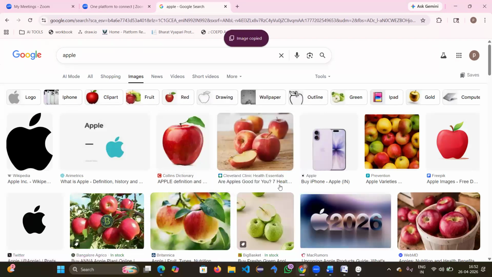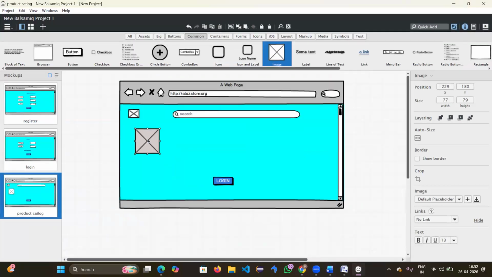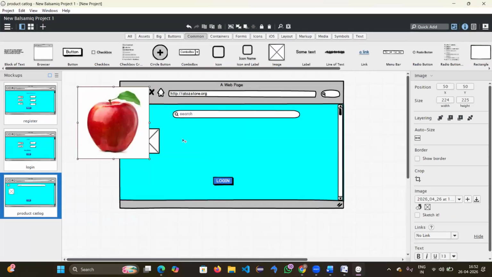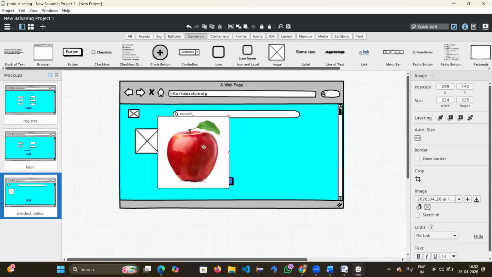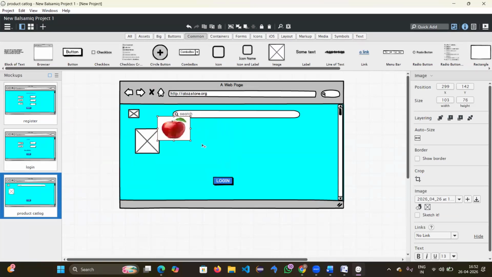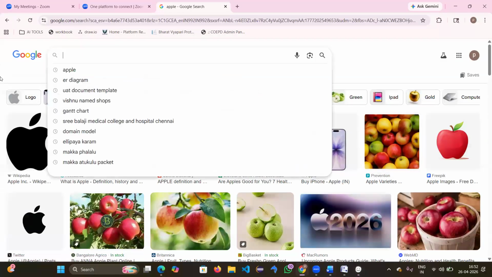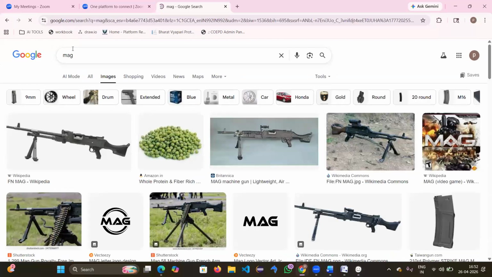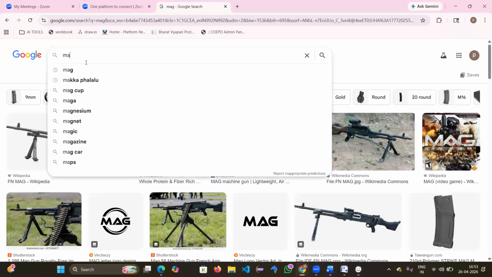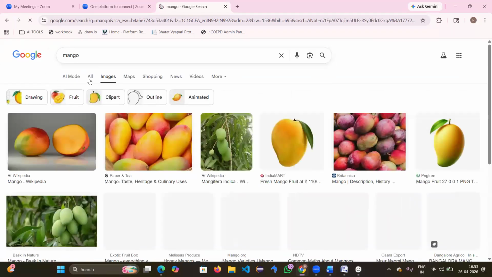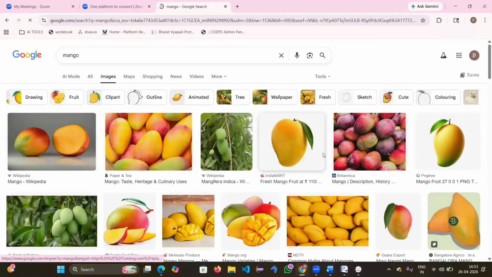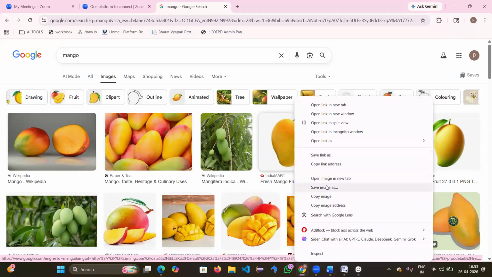If you copy it, you can directly paste it also. If you paste it, the image will be displayed, and accordingly you can edit it. And if you download, let me show it as download. Okay, so I'll download it.